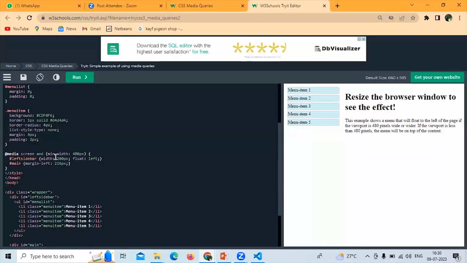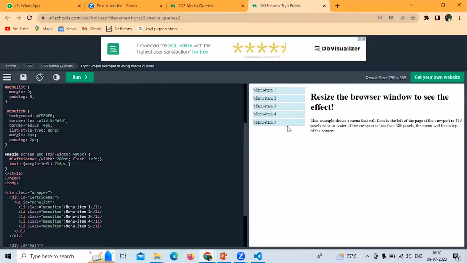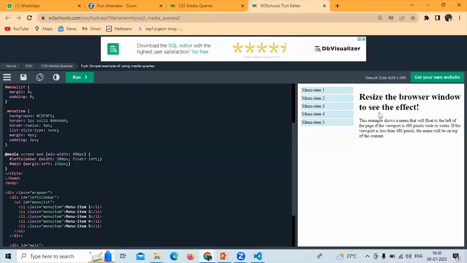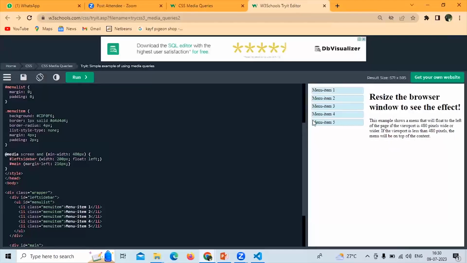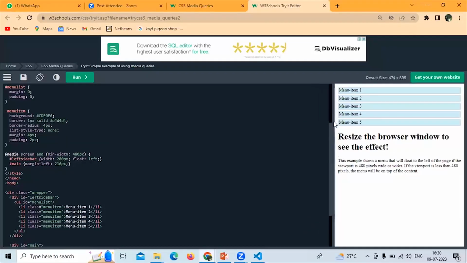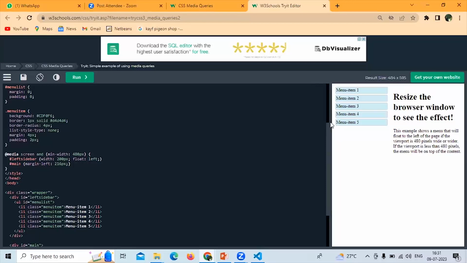Add media screen and minimum width 480 pixel. Okay, so what is the size here? What are we seeing here? It's 660, the one I'm highlighting in blue. So till 480, the view will be the same. Till 481, the view will be the same. Now see, till 480, the view will be the same.